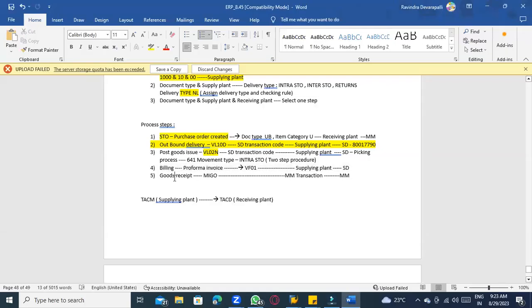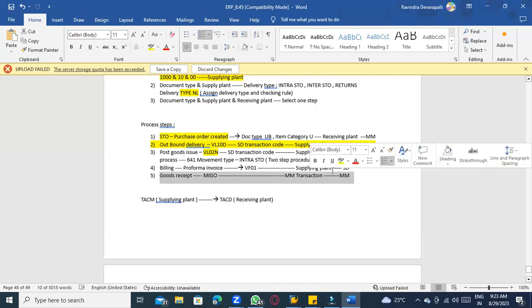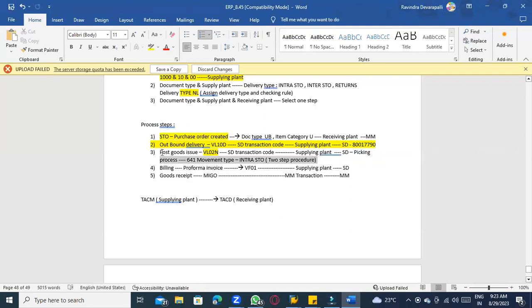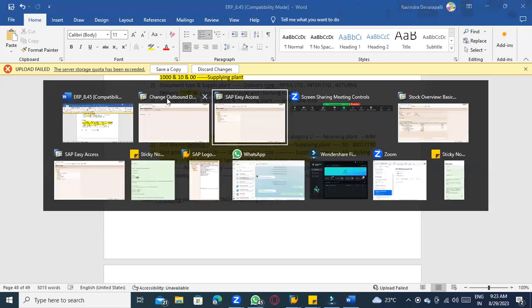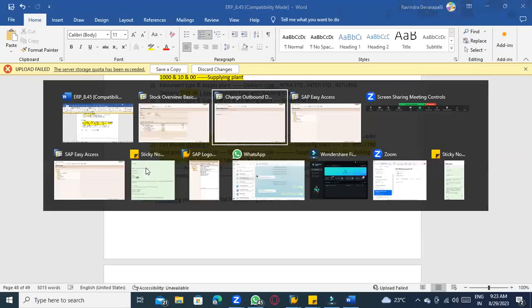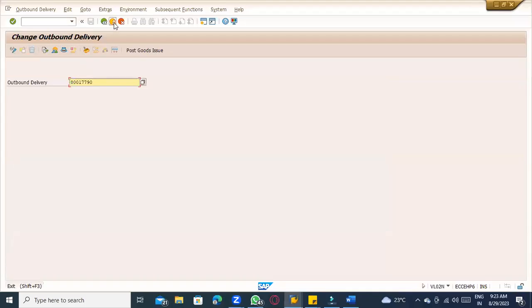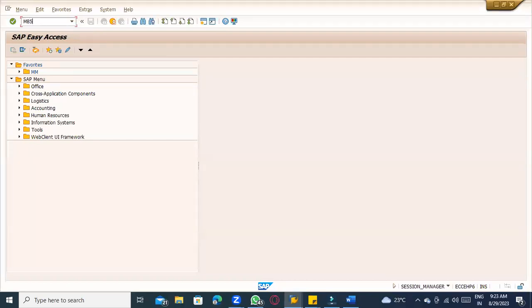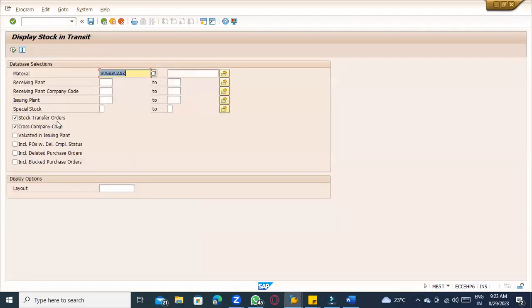Then I'll be going with the goods receipt, because the stock has moved from the supply plant. Let's see the stock. I'm just refreshing, 45,350 is there. Refreshing this one, now it is 45,340. So 10 quantity has moved, but it is still not received at the receiving plant. Only the supply plant issued the stock. So where can I see the stock? The transaction code which we discussed last time, MB5T. In MB5T I can see the stock in transit.